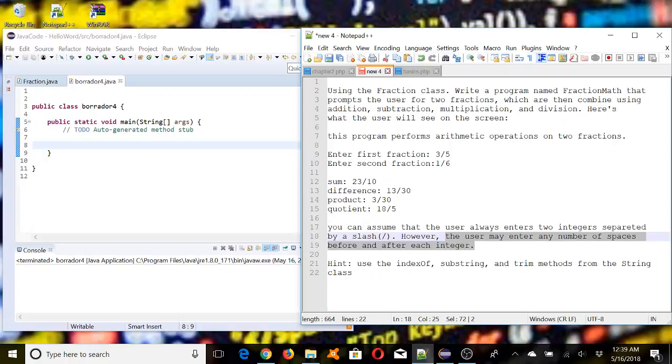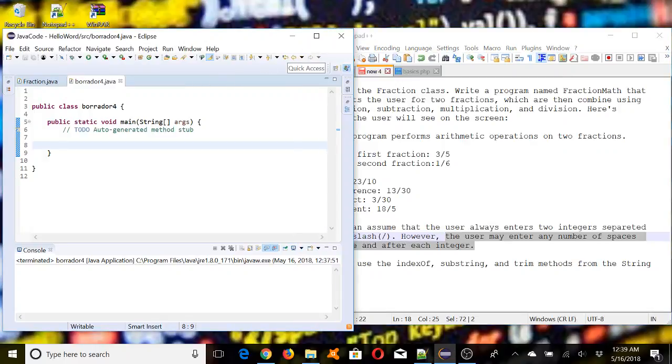this: the user may enter any number of spaces before and after each integer. So that's going to be the challenging part. So let's start.